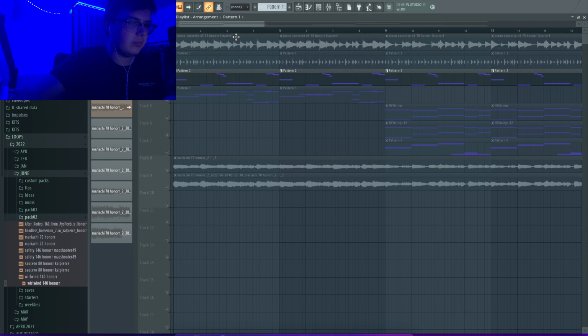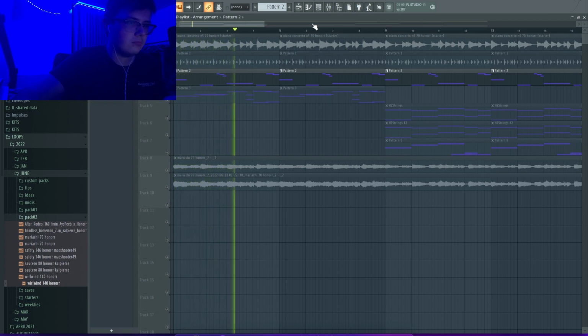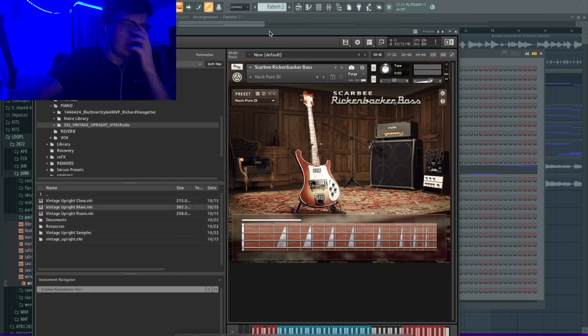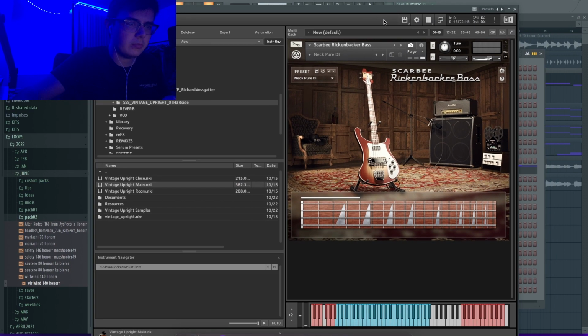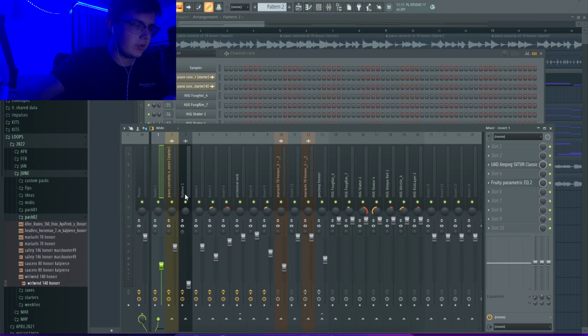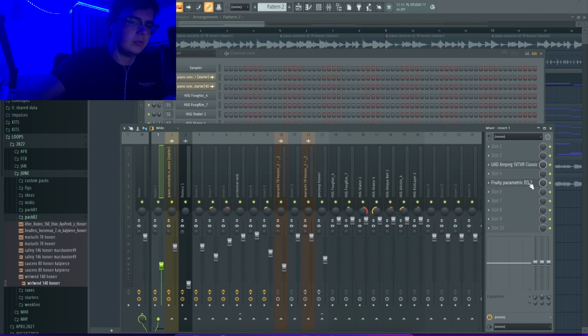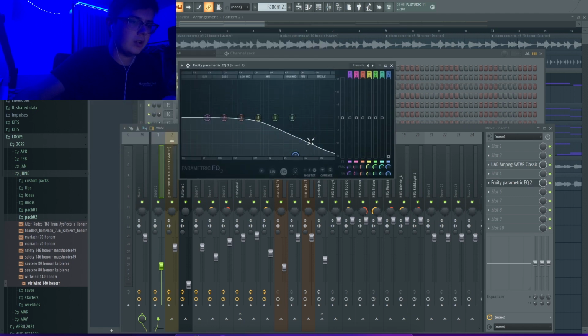The next part is the bass. The bass is from the Rickenbacker bank, and it only has 2 things on it. Dry, it sounds like this. So I added this bass amp from Ampeg to boost it a little bit and give it some crunch. And then I lowered the high cut on the parametric EQ.